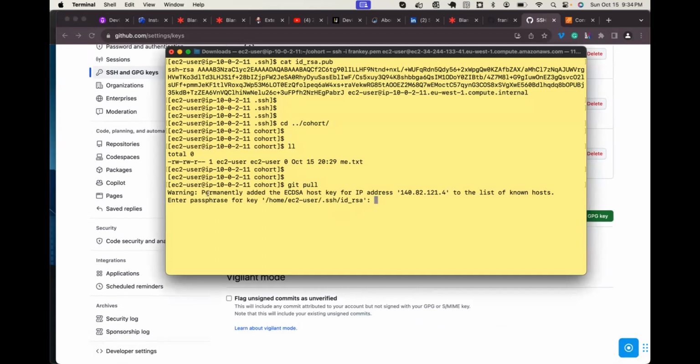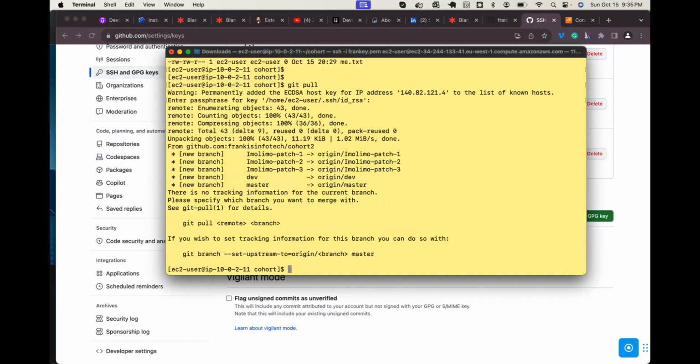You can see now, it is authenticating with my private key. I'll put that password, 1 2 3 4 5 6, and press Enter. Let's see. Now I pulled both the branches. These are new branches: Imolimo, patch 1, patch 2, patch 3, the dev branch, the master branch.